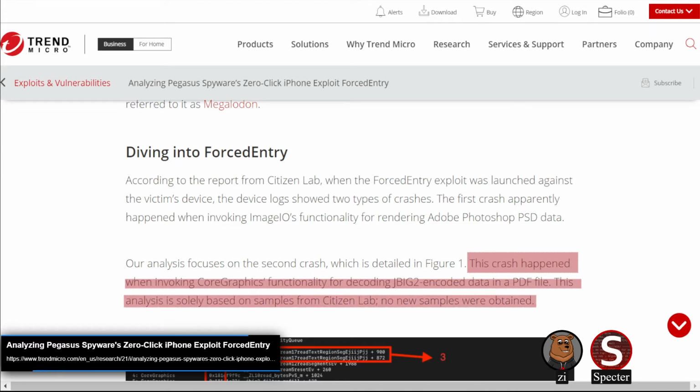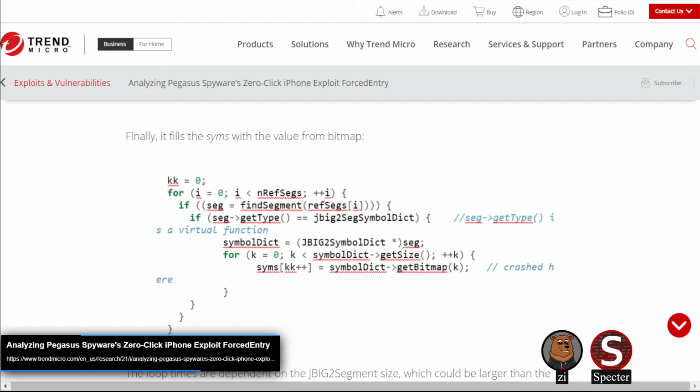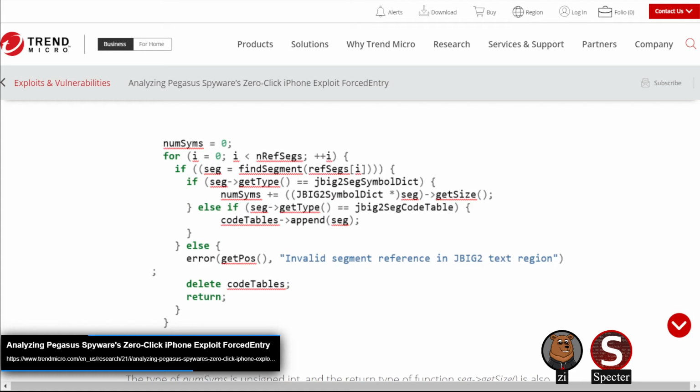For those able to see the screen, they have some reversed pseudocode, which I'll scroll down to here. For the read text region method, it tries to calculate the number of symbols or glyphs in the encoded data. The problem there is on the 5th line, where it adds the segment size to the number of symbols unsigned count indiscriminately. So there's the potential for an integer overflow there, where numSyms could be set to a size that's smaller than one JBig2 segment size, which is a problem because when it goes to fill the symbol table with values in bitmap, it relies on that segment size. So it could end up writing out of bounds if the allocated size is smaller than one JBig2 segment size.